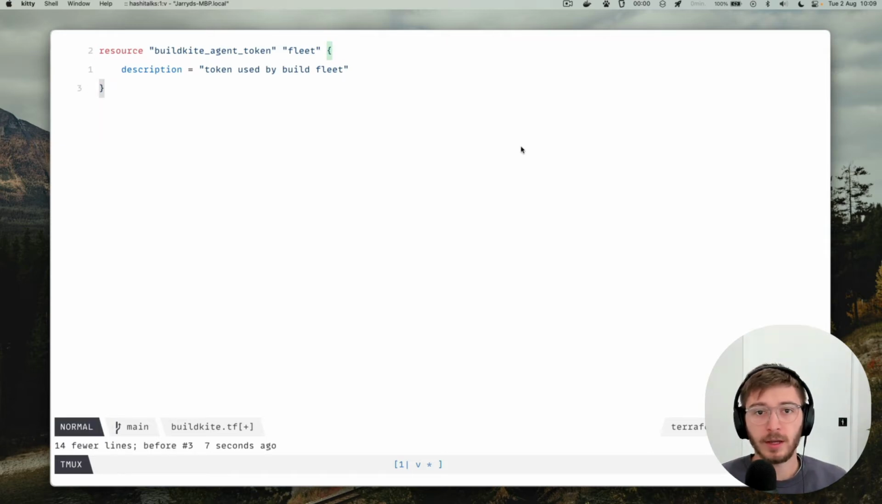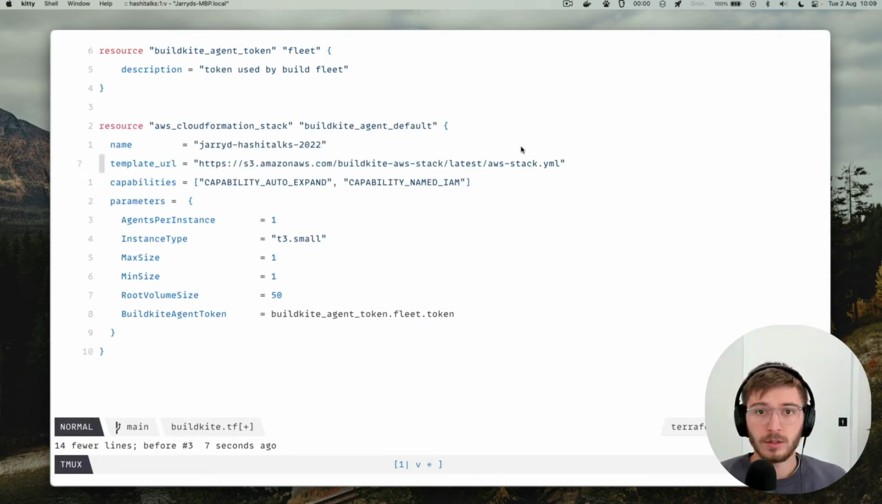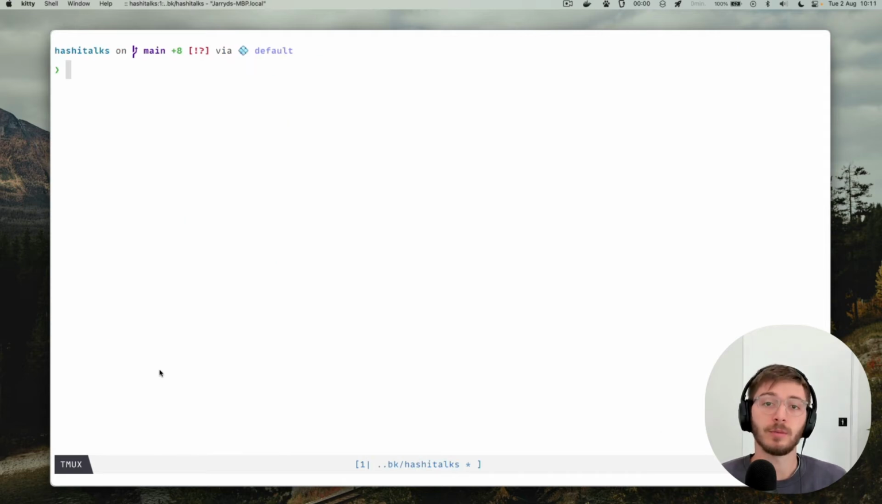While we're here, let's create an instance of the Elastic Stack. This resource is going to use our Elastic Stack CloudFormation template to create a pool of agents so that we can run our builds. You can see here I'm going to use the agent token created above, and I'm just going to boot up one instance on a T3 small. So now we can do another Terraform apply to create these resources.